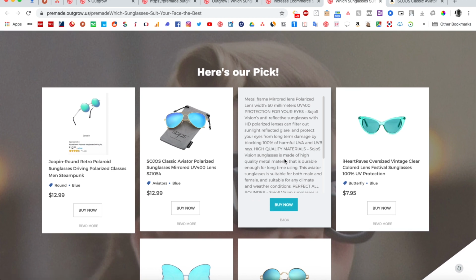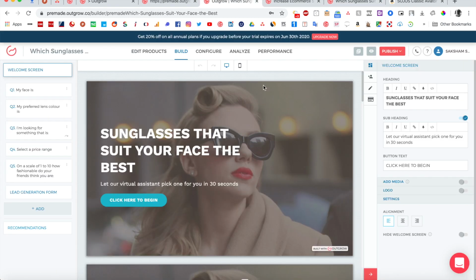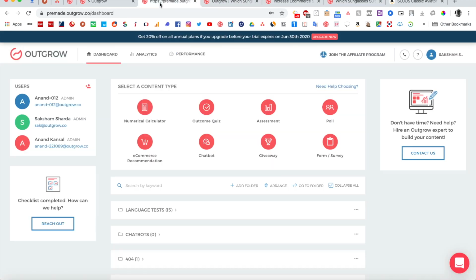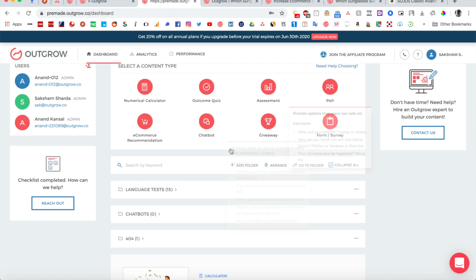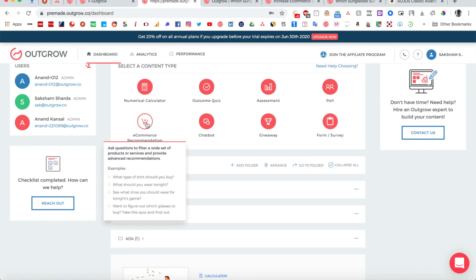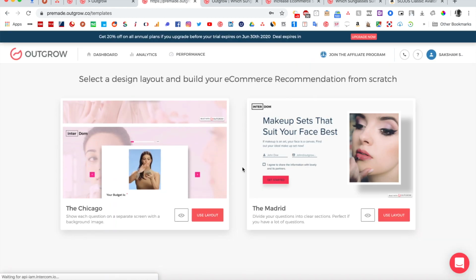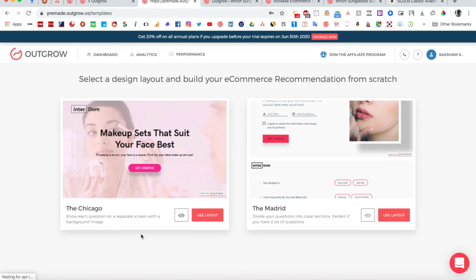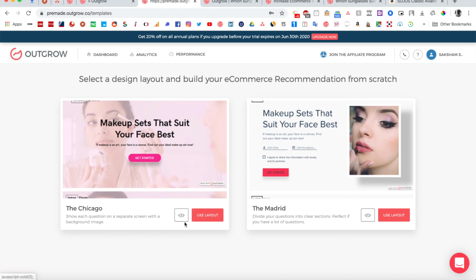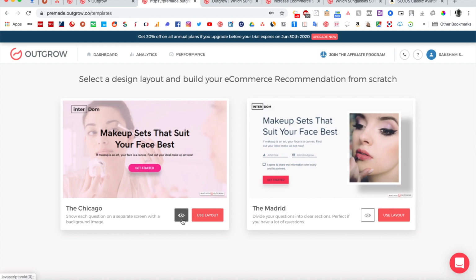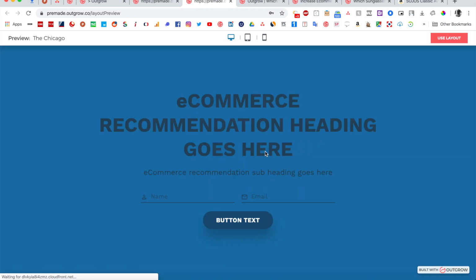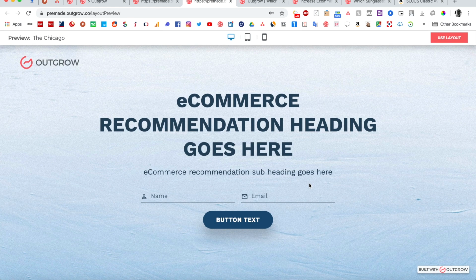So that's the advantage of making an e-commerce recommendation on Outgrow, and I'm going to show you how you can make one. Once you log into your Outgrow account, this is my Outgrow dashboard. I just need to go to e-commerce recommendation here, and once I click on that, I can choose one of these layouts. There are two kinds of layouts available here, and if you want to preview them, just click on this eye icon, and that will give you a brief glimpse of what the layout is about.